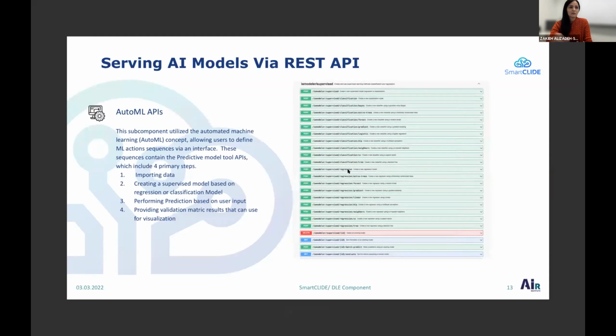And the last part is the AutoML APIs for the DLE. Nowadays, most software needs to analyze its data, providing some plots based on historical data. So we provide some AutoML APIs that users can use to analyze their data.